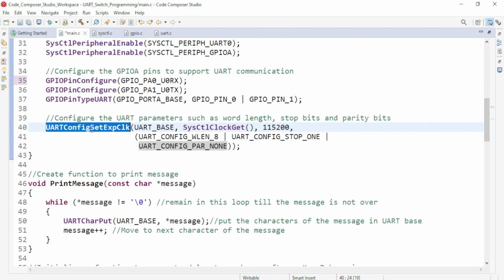So here I have used UART base. UART base is UART 0. Then this function is used to get the clock frequency of the microcontroller. This will be provided by the sysctl.c file.